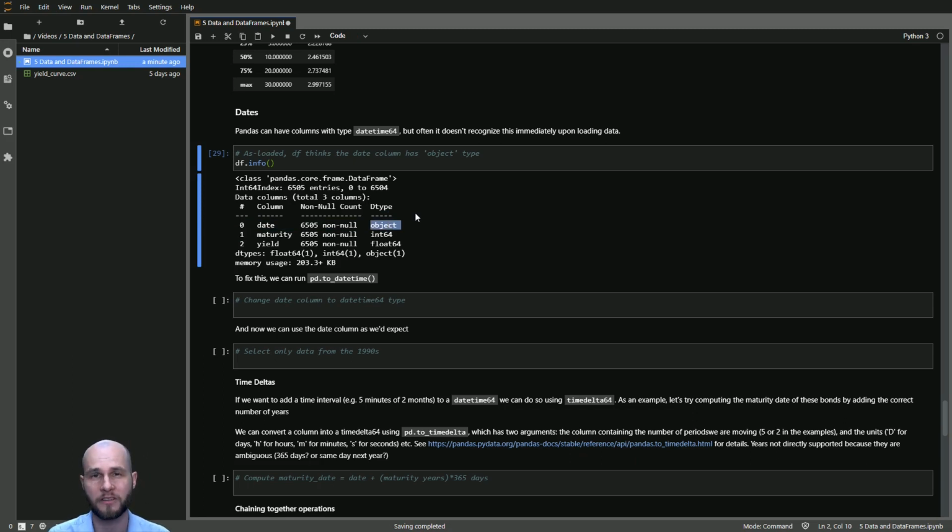Object is sort of the generic type that Pandas assigns when it just isn't really sure what that object is. If we want to start sorting these dates correctly or start adding different years or dates to them, we need to correct this mistake and have this column have a type of datetime64. Fortunately, the way to do this is pretty simple.